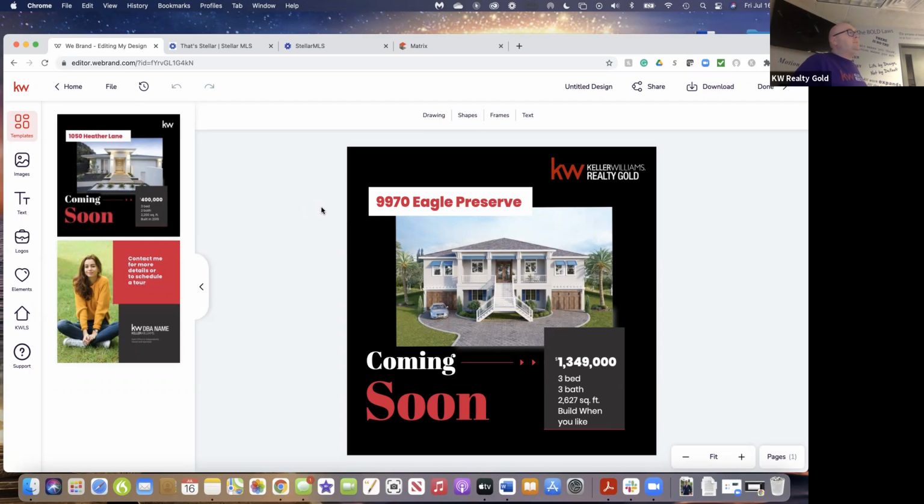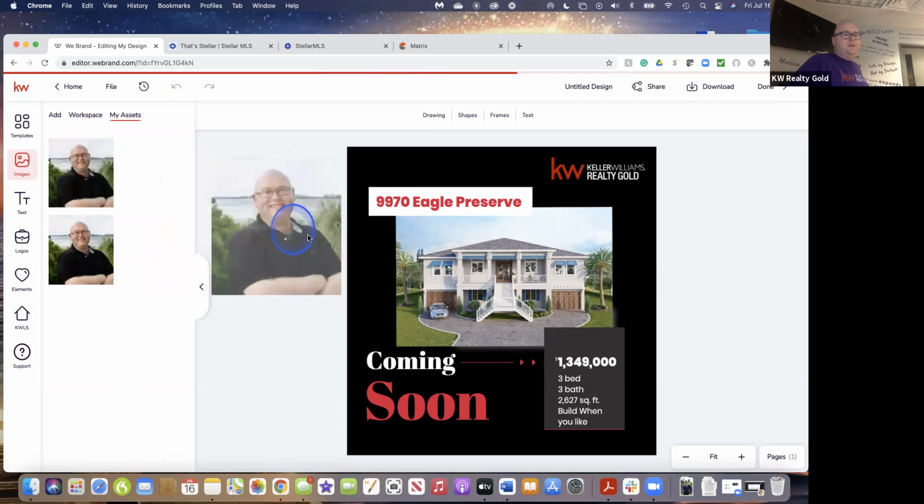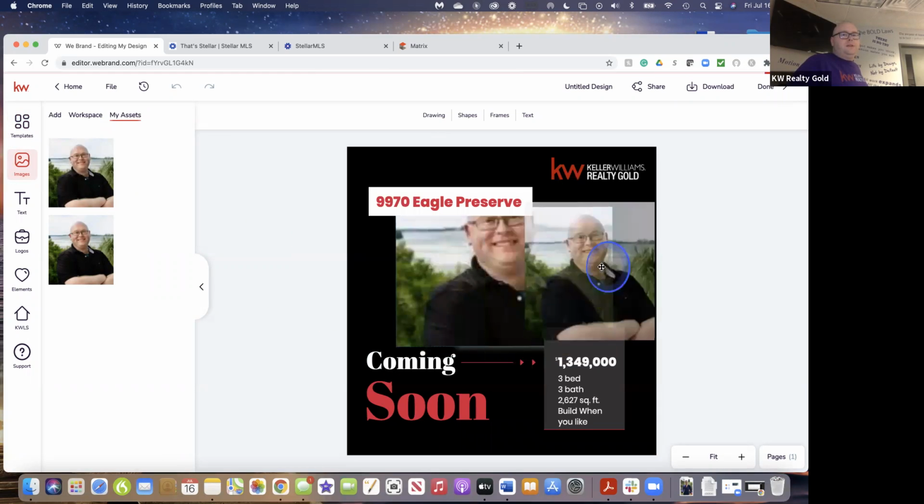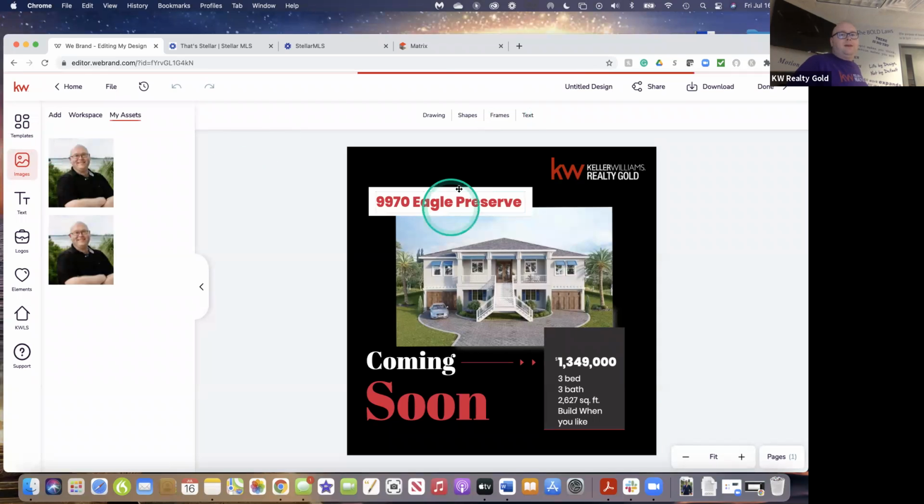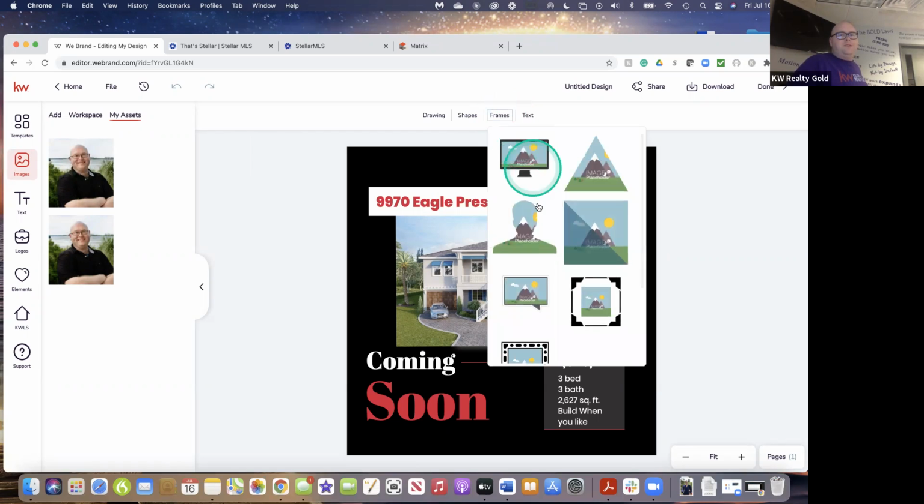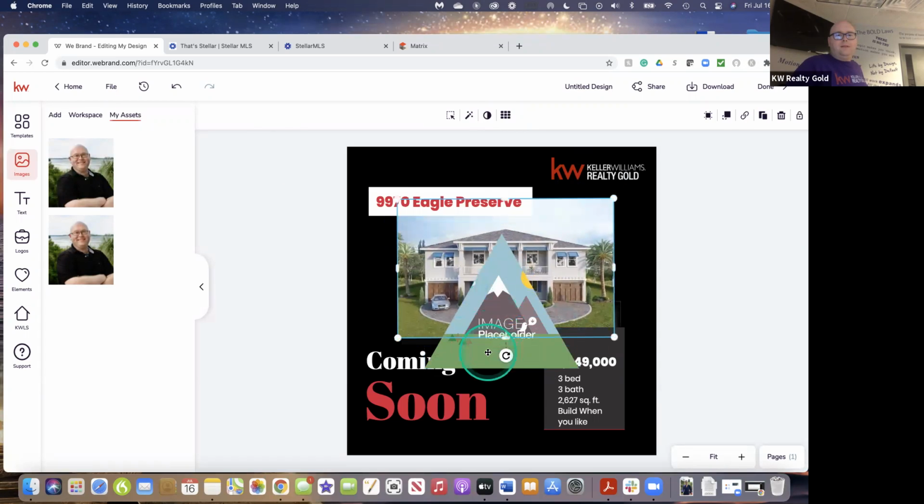So Blake, if you wanted to add your photo to that, how would you bring it over without it ending up in the box where the picture of the house is? Gotcha. So what I'm going to do is click photos and drag it over. Hold on. Okay, I can click on frames and choose what kind of frame I want. Let's say I want this triangle frame. And leave that there. Oh my goodness.